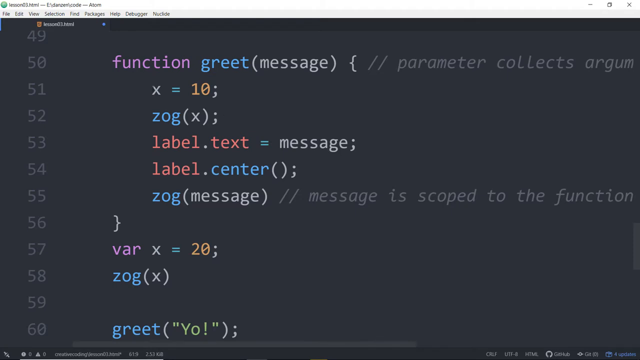Some people think if you don't put the var in front of there that it's a global variable, but no, it's not, because there's already a variable x here, so that means it will put it in it. If we didn't declare an x here, then indeed it is a global variable.